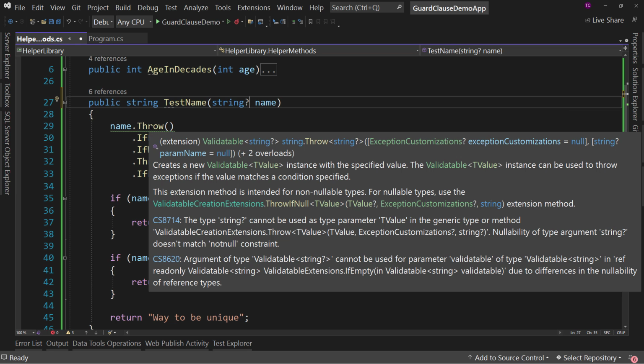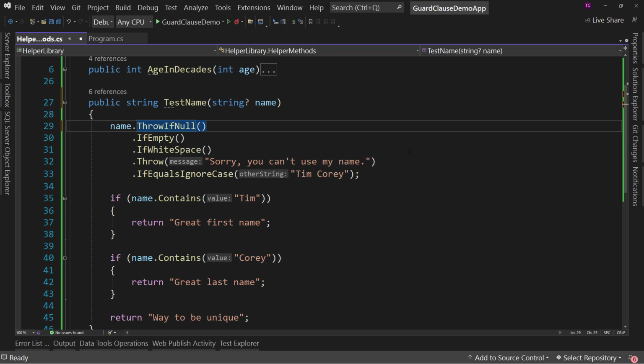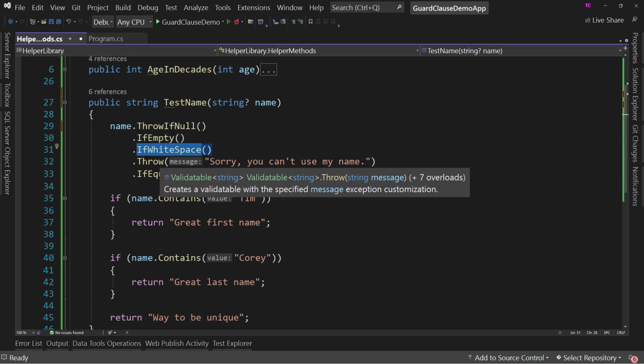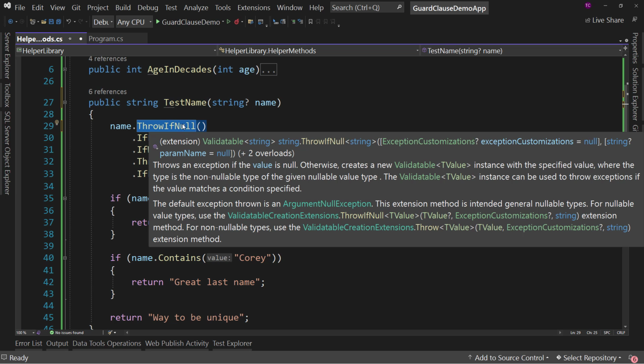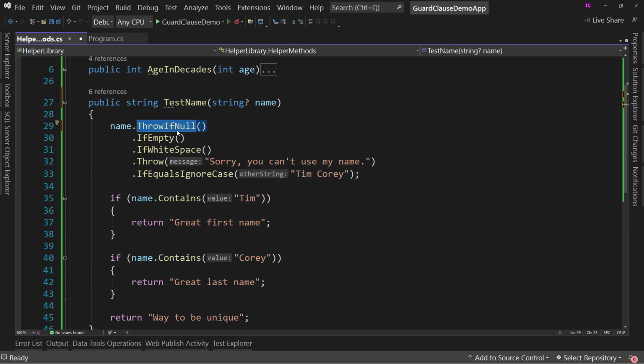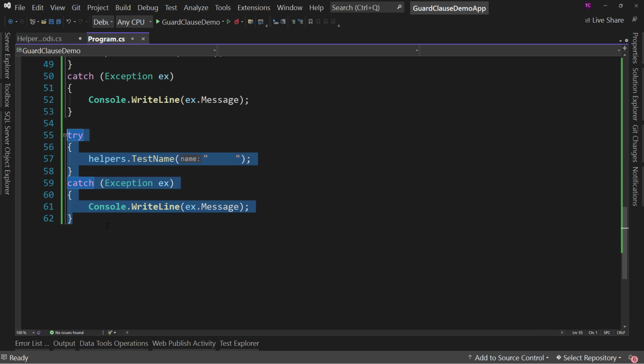Now you notice right away we have this issue right here where we have this green squiggly because it's saying, hey, I can't throw on a null object. Well, we can say ThrowIfNull. And that's going to throw an exception if it's null, or if it's empty, or if it's white space. And then it will throw this message if it's Tim Corey. All right, so that's the only change we need to make, is ThrowIfNull is the first parameter instead of just Throw. The rest of these can be exactly the same. Now, basically what it does is it figures out that, yeah, it's not null, so it can keep going to the rest of them.